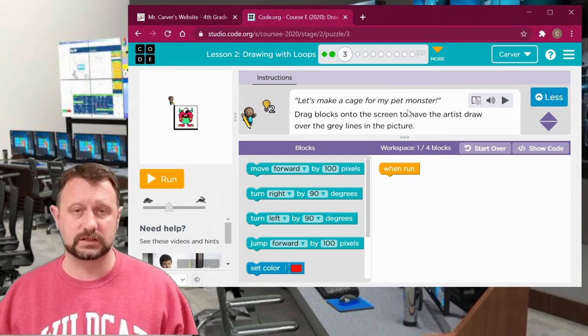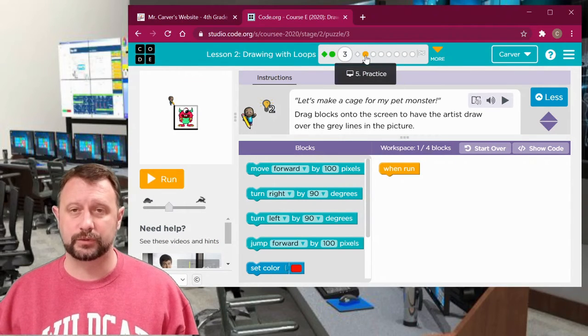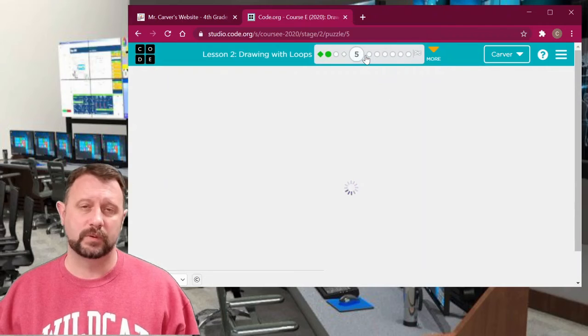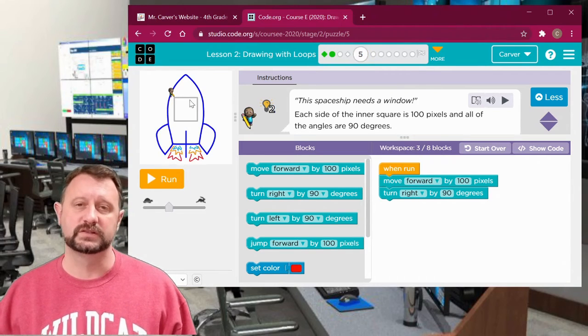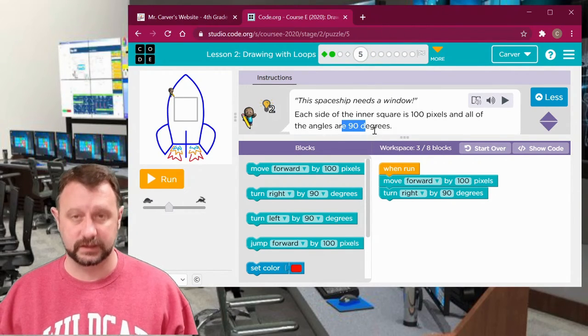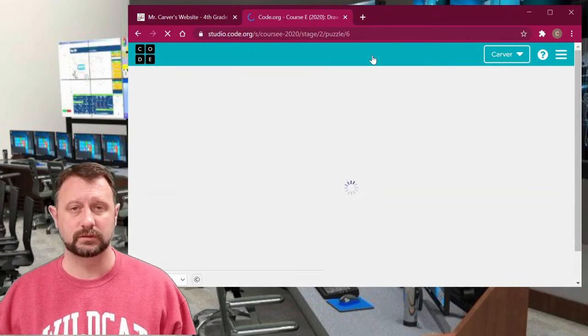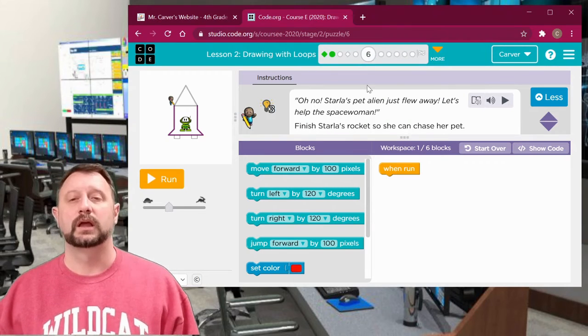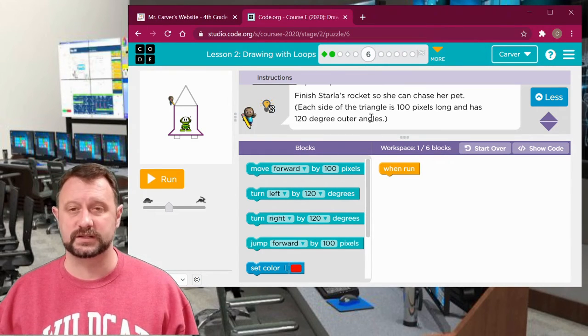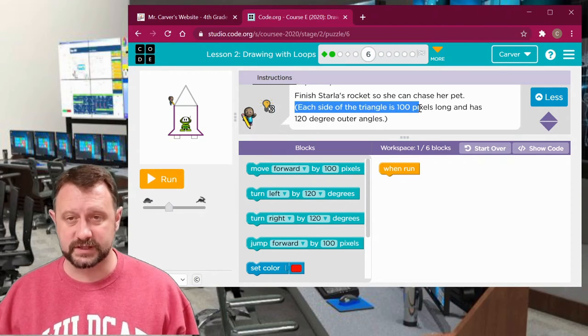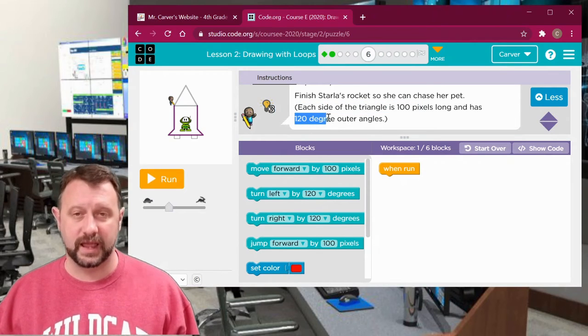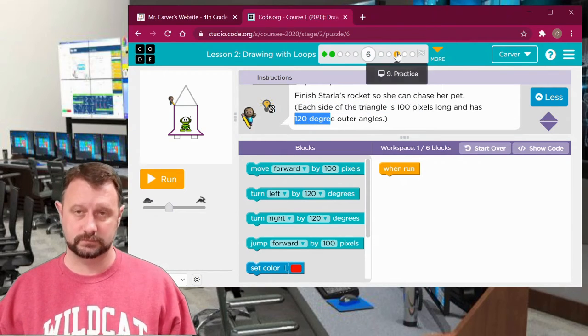Pay close attention to the directions as you go through and change these degrees. Remember that squares are 90 degrees, these are all 90, and it says how many pixels you need to do. Read those directions. Sometimes you get squares like this. So notice it tells you how many pixels long and how many degrees it is.